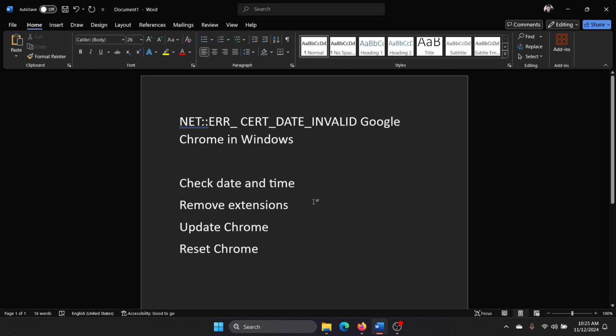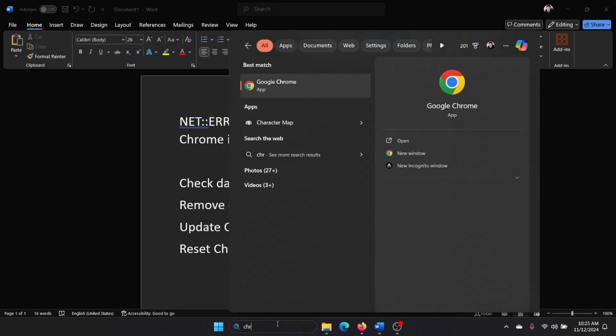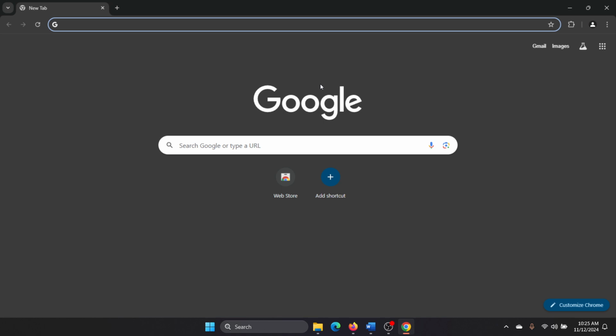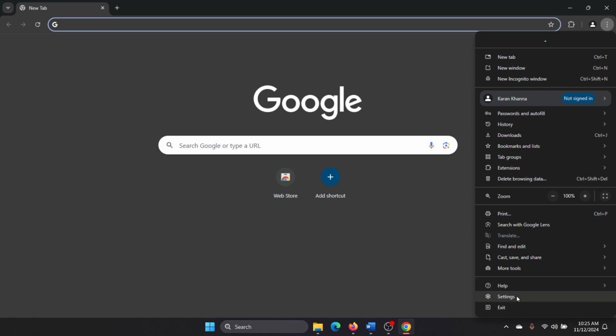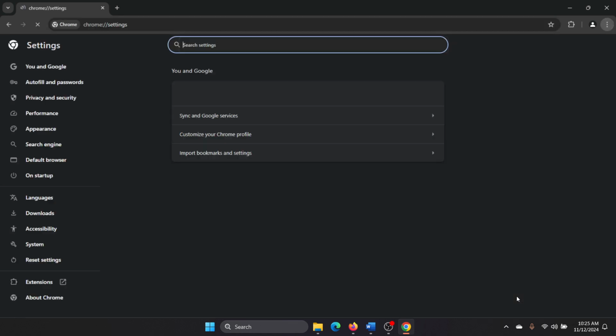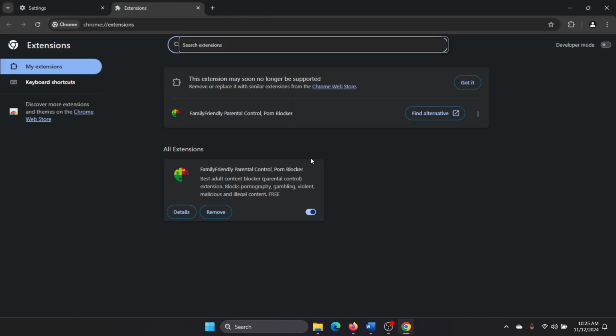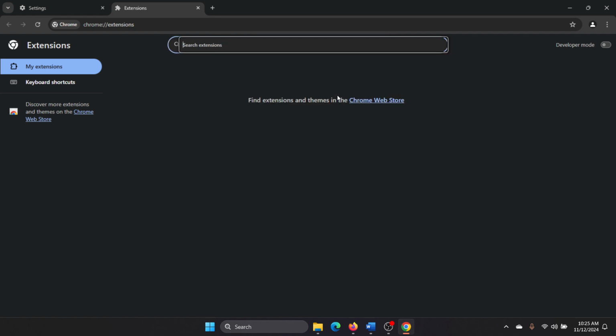The next one is to remove extensions from your computer, or sorry, from your Google Chrome browser. So search for Chrome in the Windows search bar and click on Chrome, and then click on these three dots at the top right corner, and then you can go and select settings, and then you can select this option for extensions here. And I have an extension here, so I will disable it and check if it helps. If it does, then I will simply remove it.